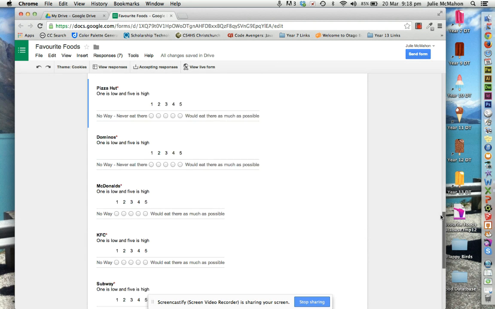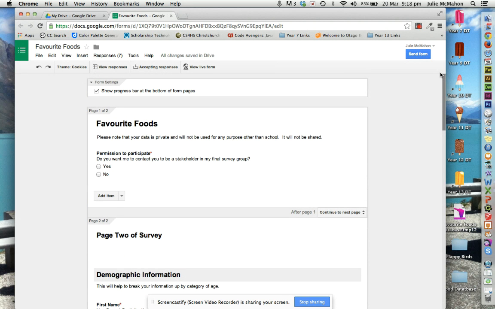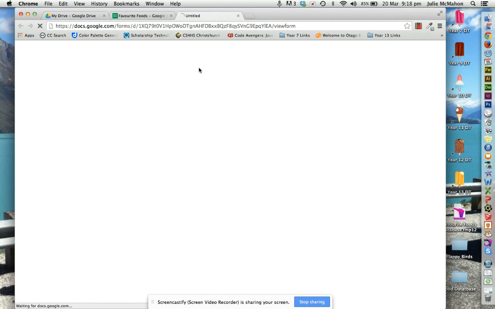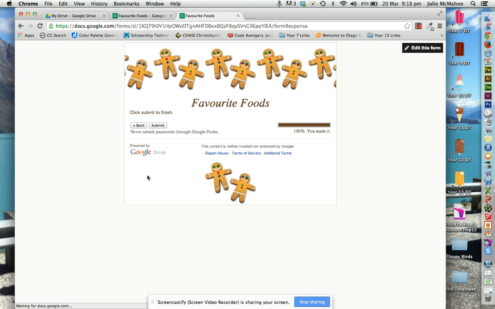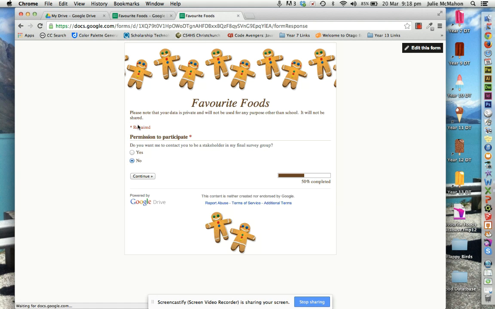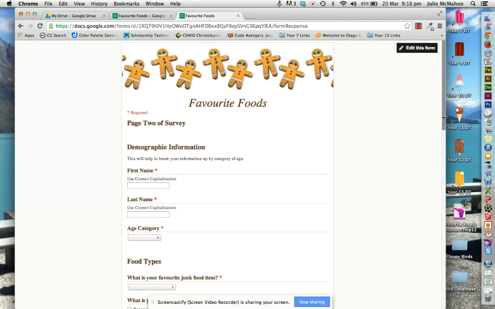Before you send out the form, a requirement of the internal assessment is that you have actually checked the form. Now, this may seem trivial, but it's actually quite important. What you should do is view the live form firstly and take it yourself. So check to make sure that things happen as you would expect. For example, if I click no, I shouldn't be asked to continue on to the survey. And if I check yes, I should be able to continue on with the survey.